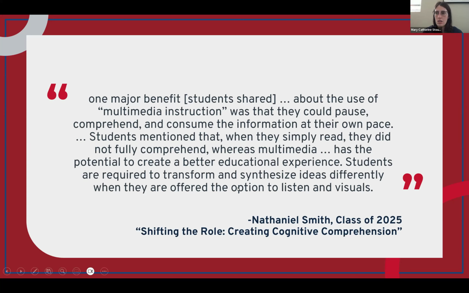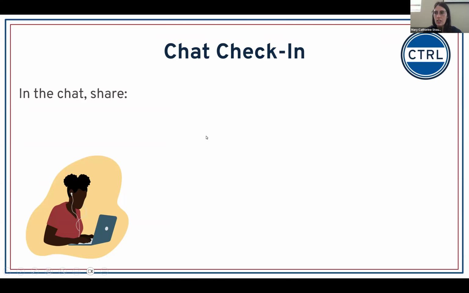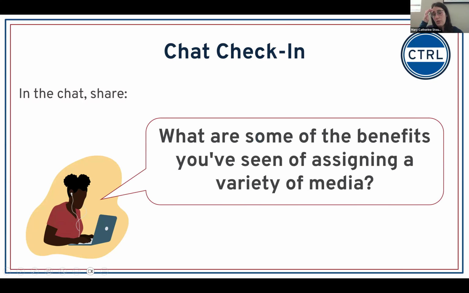But first, do another little quick check-in. What are some of the benefits that you've seen of assigning a variety of media? Maybe you switched from using a more traditional kind of text to replacing it with something more interactive or a video or a podcast. So yeah, in the chat, or feel free to unmute yourself if you'd like. What are some of the benefits that you've seen? Thanks, Hannah, for sharing that resource.